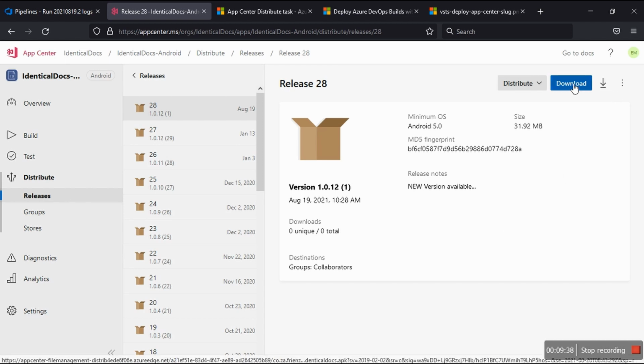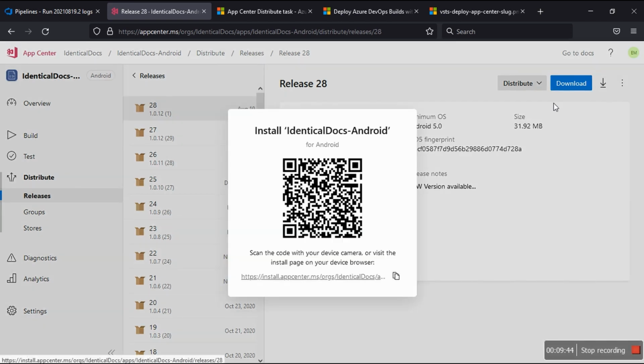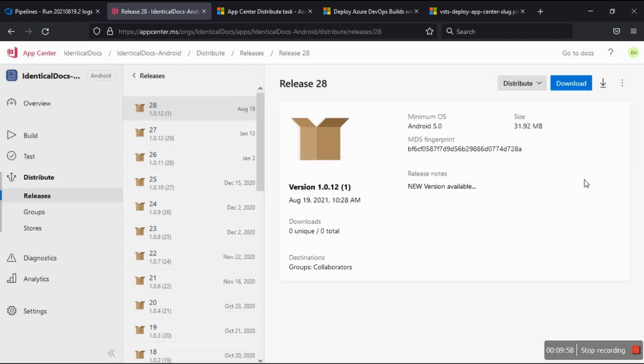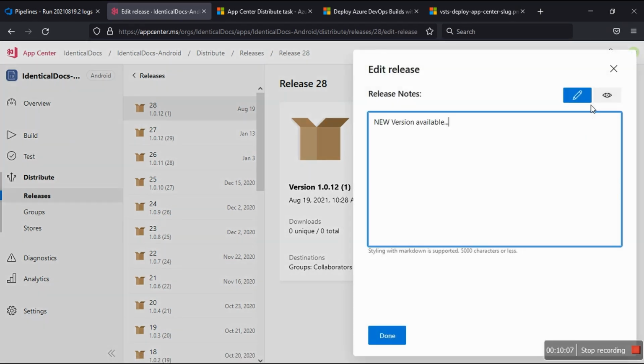I can download this specific APK. What is this? Oh, okay, this is new. I can install this, scan the code with our device camera, or visit the install page on your device. It's interesting. We should do this. I did not know this. And then more. I can edit the release. I can disable. Let's see what happens when we edit the release.